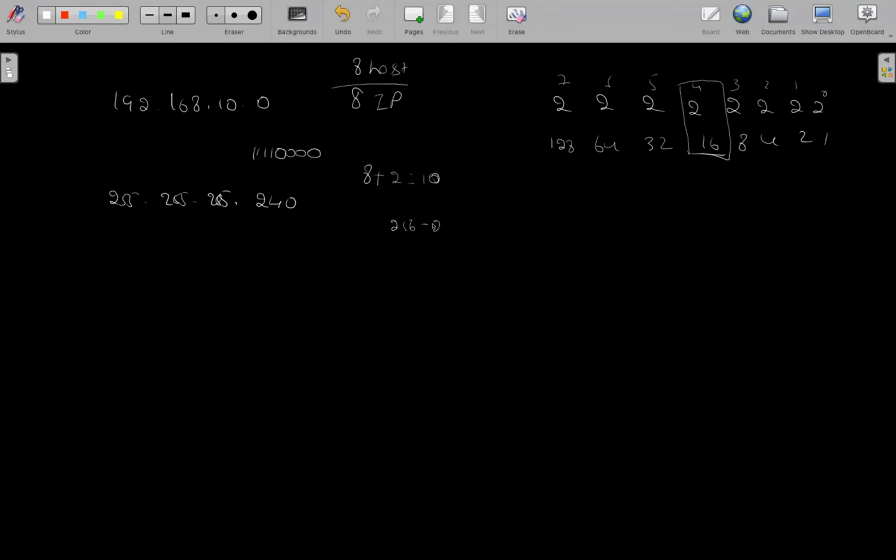And what is the block size? 256 minus 240. 16, exactly. 16. Yes, 192.168.10.0, and next network is 16. We don't want the next network, so come back to the last one. 192.168.10.0. The last IP is 15.